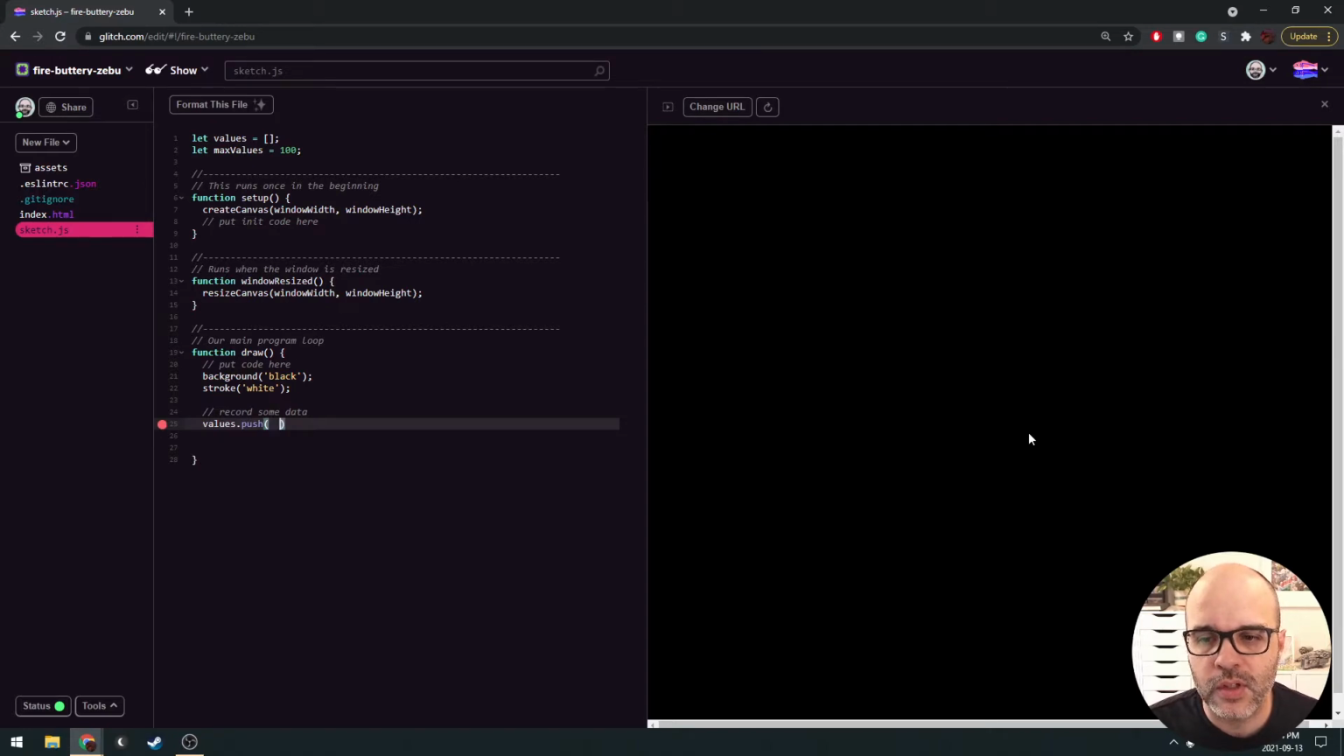And the way we do this in JavaScript is we use the push function of the array object. That's going to take the value, add it to the end of the array. So I'm going to push mouse X onto values. And then if I keep doing this, this array is going to get larger and larger. So we'll get to that in a second.